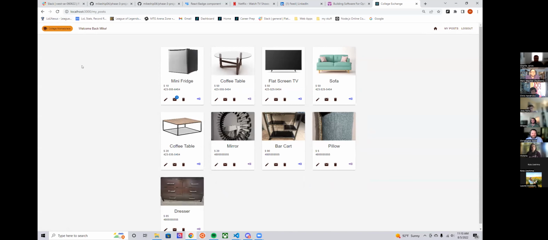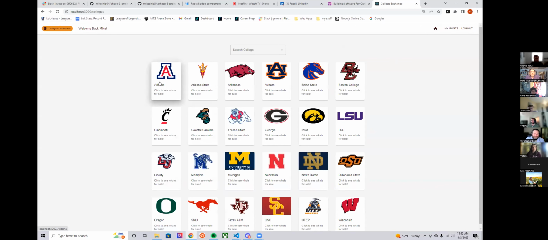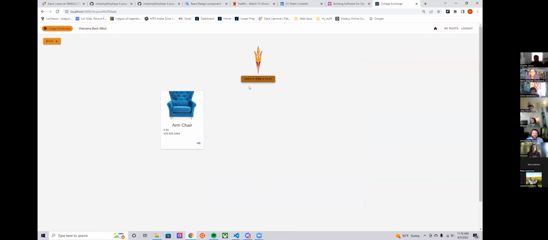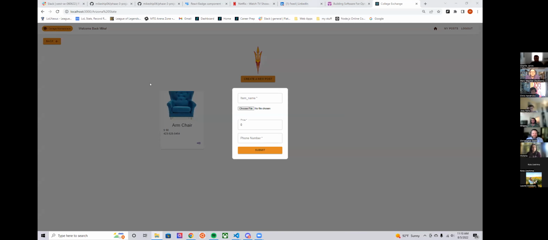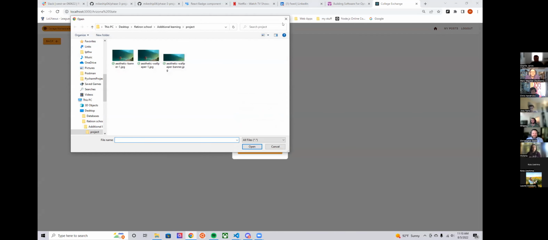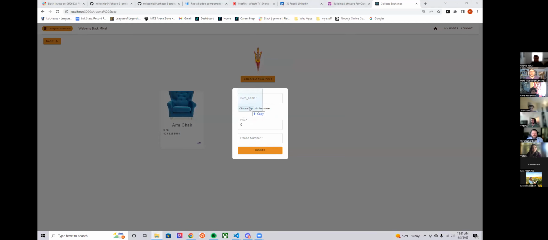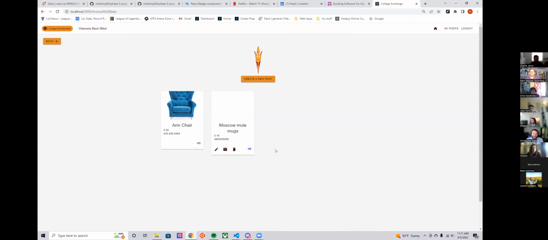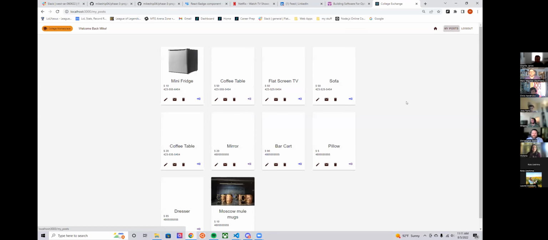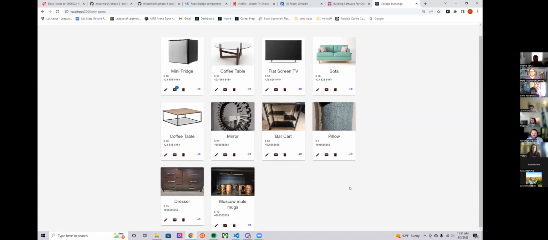And then just to show making a new post, if we wanted to go to ASU and create a post, we did the walkthrough with Mark the other day on file upload. You can either click this and choose a file, or we can just drag something in here. So we'll say Moscow Mule mugs, and we'll sell them for $10. And my phone number is whatever. And now we have this nice post under ASU, and it's a photo that we uploaded from our computer. And when you go check My Posts, it exists with everything else.